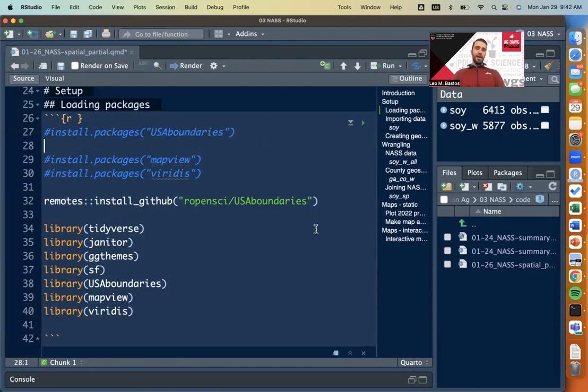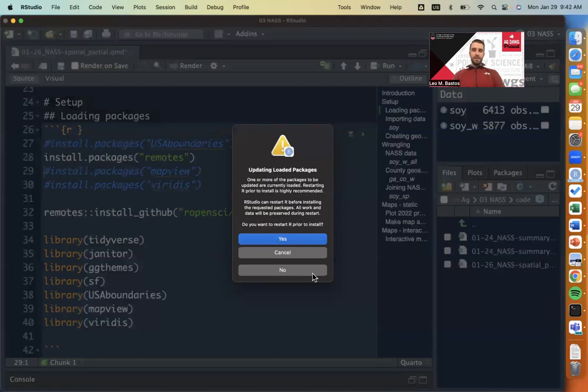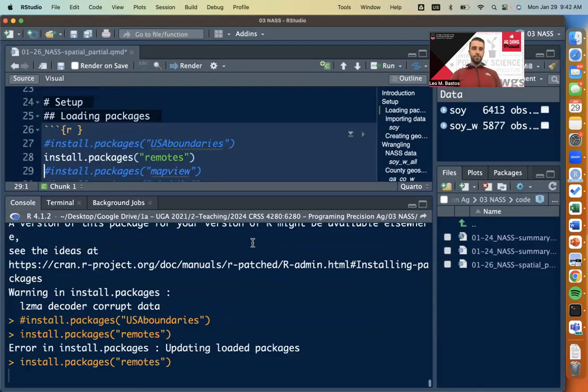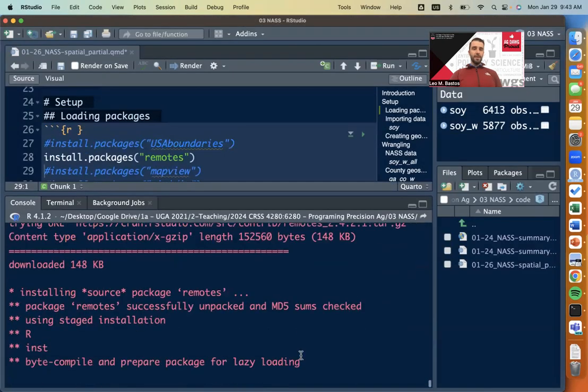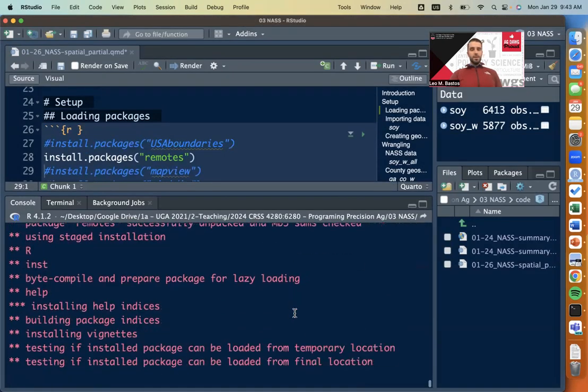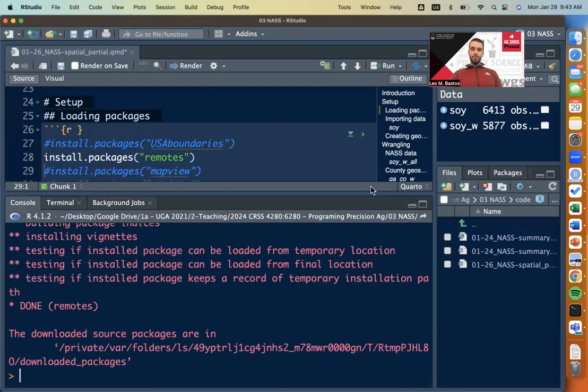So we can just go ahead and do install.packages, open and close quotation marks, and then remotes. So first we need to do that. If you are asked here if you want to restart prior, you can just say no. And then it's going to install that package for you. It should be straightforward.